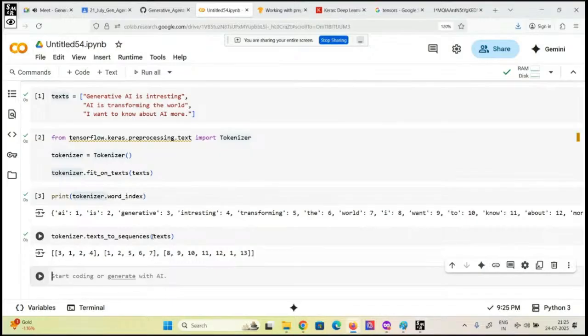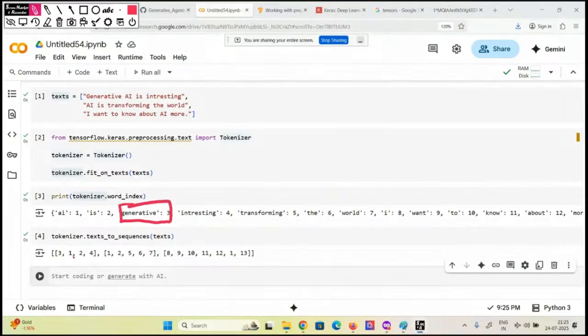So here, if you say 3 1 2 4, what is 3? 3 is generative. 1 is what? AI. 2 is what? Is. 4 is what? Interesting. So generative AI is interesting, we get it over here. In the same way, we have a sequence for each of them.